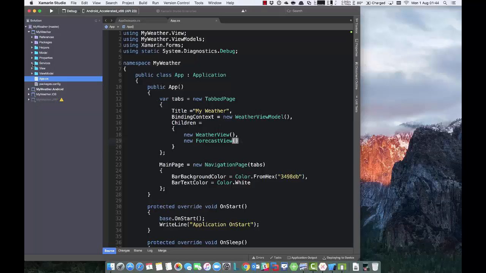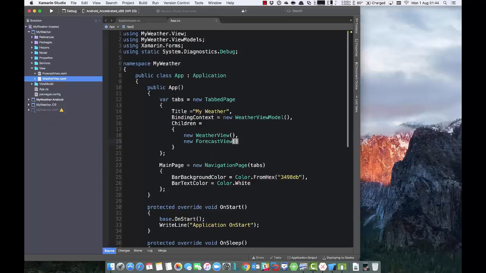You can see that the two views, the weather view and forecast view, are basically XAML files. But in the app.cs, it's just wired up in code. The choice is totally up to you how you want to build it.